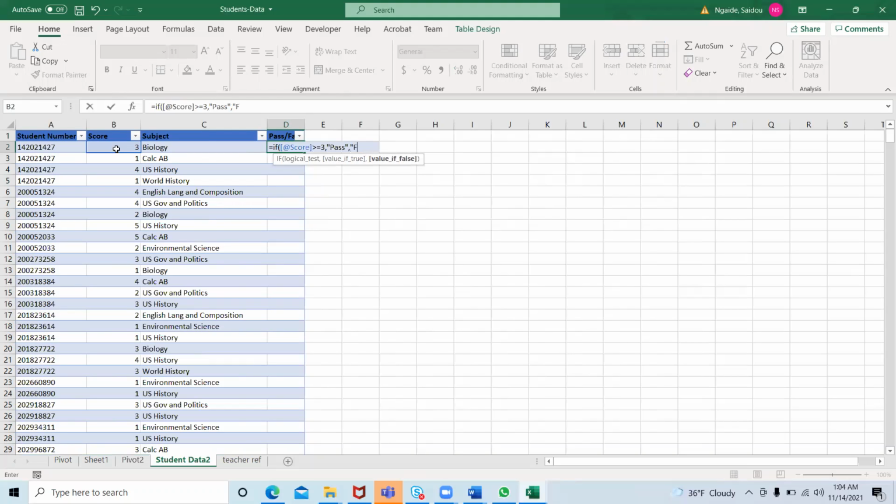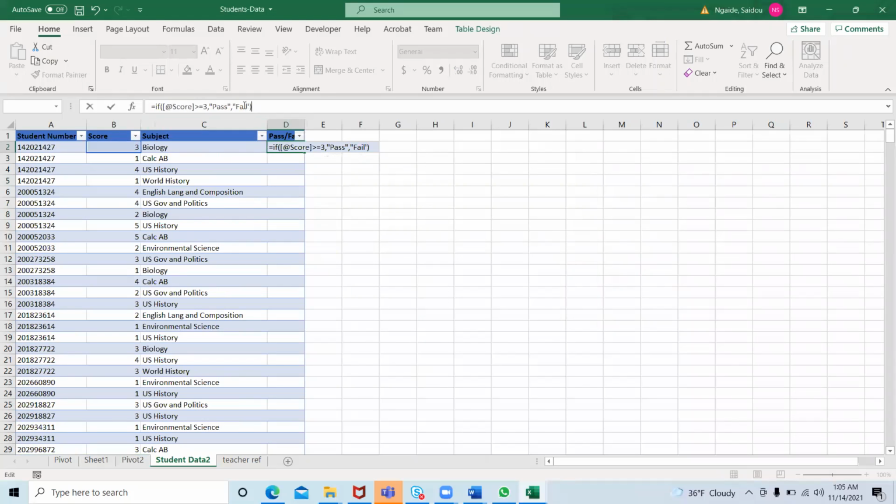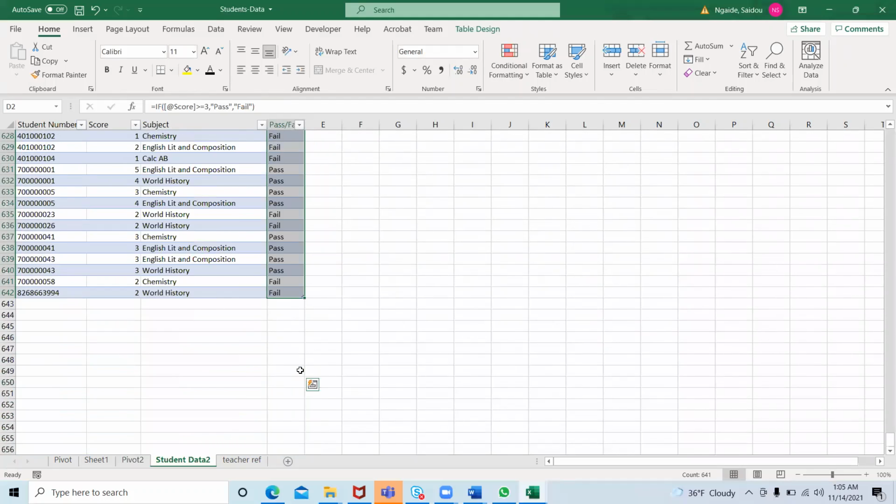Else is a fail. And just as FYI, if you are getting an error in your if statements, check the quotation mark. If you do a single quotation, you're going to get this error. Look, so you get this error. So make sure you have a double quotation at the end of your conditions. As you can see, it automatically carries over all the way to the end of the table, right? So pass or fail. It's very dynamic.